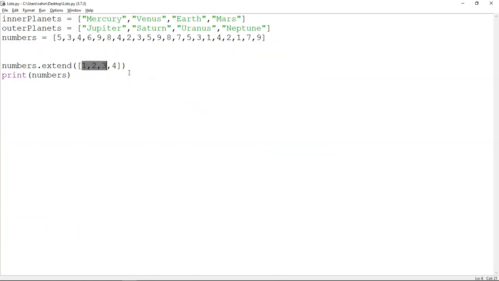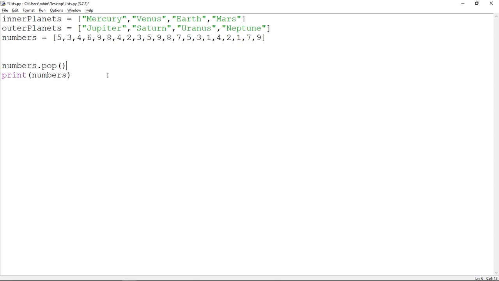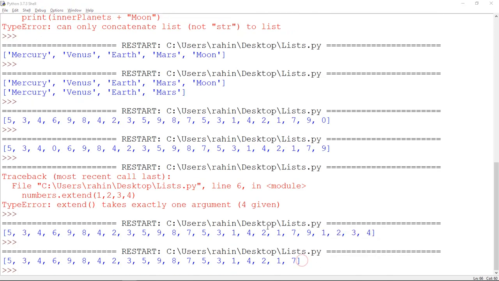Okay, so those are the three ways that we're going to cover to add elements with these methods. Now we're going to see how to remove elements from the list. The first one is going to be numbers dot pop. Now you see that pop tells us the index equals -1. This is the default. So if we put no parameters in there, pop is going to remove the very last element of the list, right? So the 9 is gone.